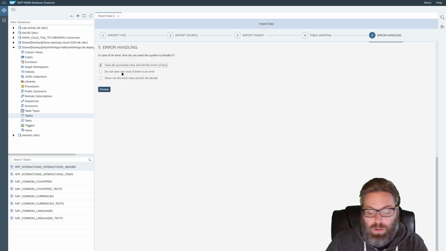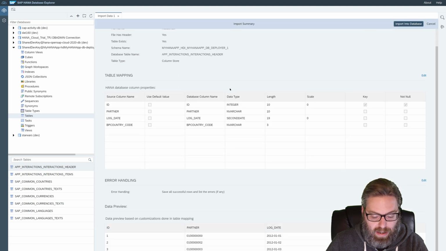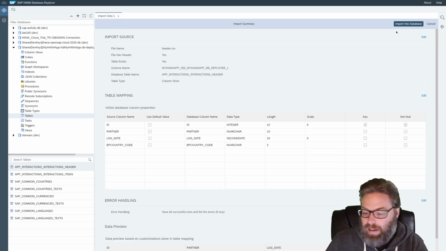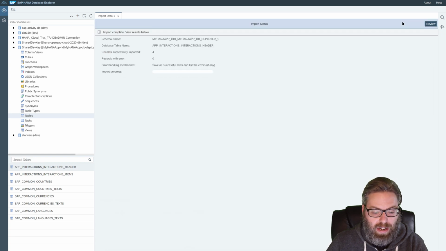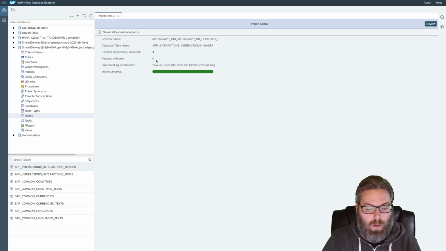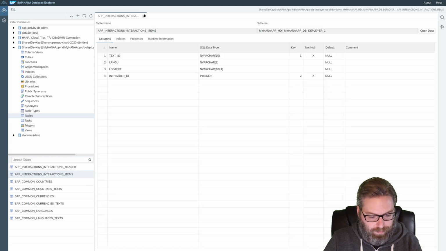And I can review and say save all successful rows, list any errors. Yes, let's review all my settings so far. It's just another chance to see what it's going to look like. And then we can say import into database. And what we see here is that it is all successfully imported. There were no errors. Okay, that's good. Now let's repeat the process with the item table.